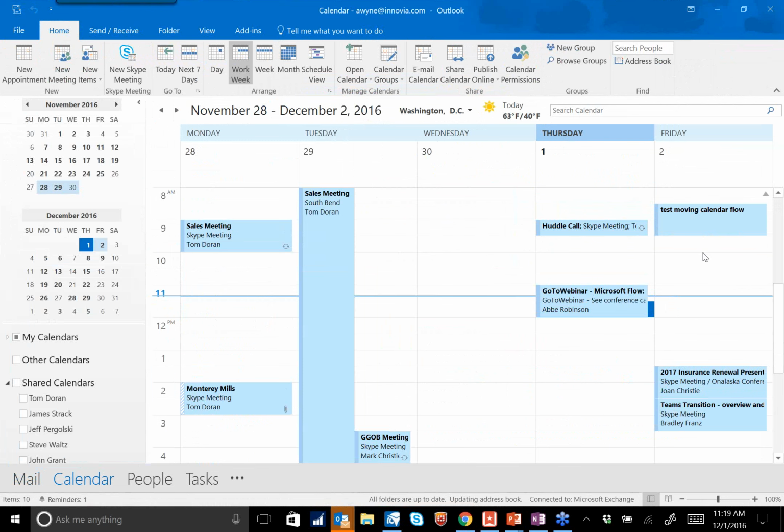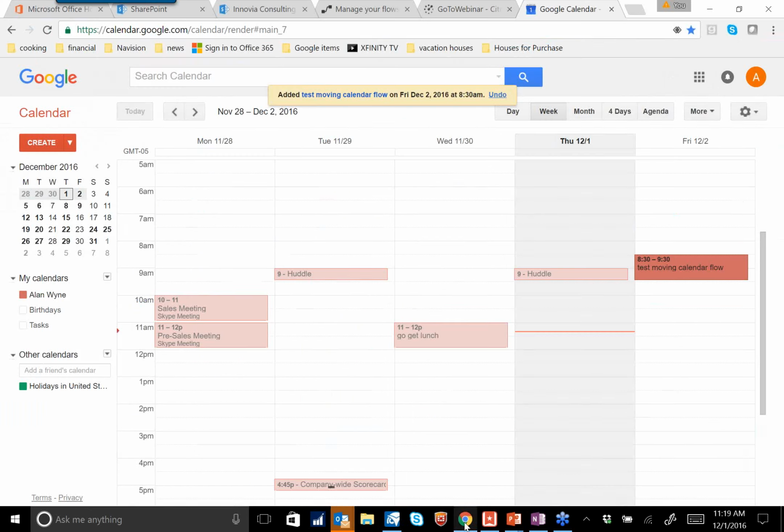But that was Microsoft in the background running the flow for you. I've just got it turned on. That's it. That's the only thing I'm doing. Microsoft is handling the actual initiation and execution of the flow. So there's my calendar. There it is.